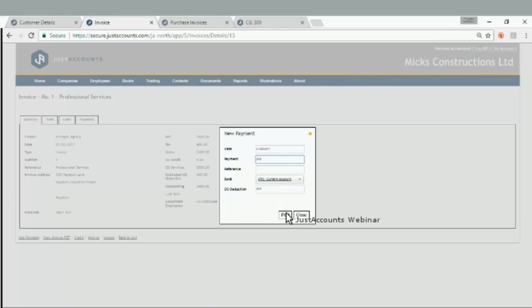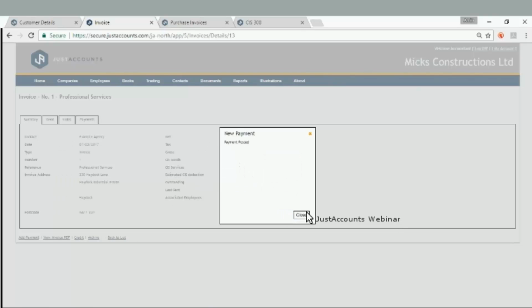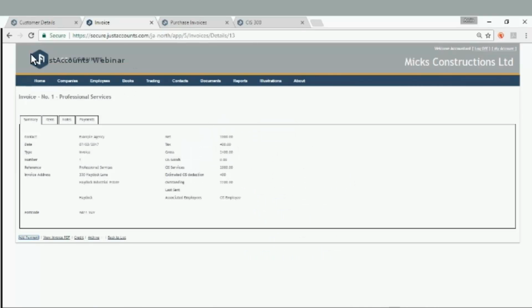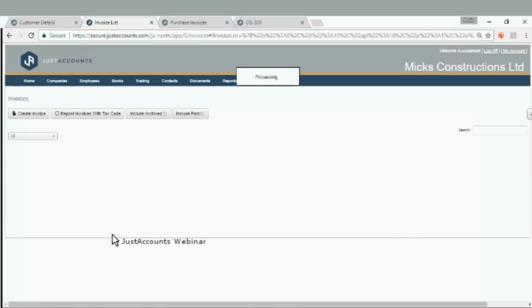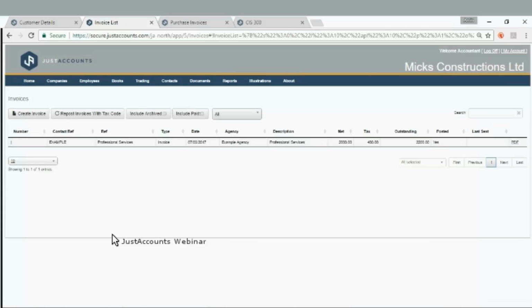So what this will now do is post that £400 to the CIS nominal, and it would add the £2,000 to our bank. It's as simple as that. The invoice screen is simple, and it's not final till you add the payment. And obviously you can dictate how you do this.